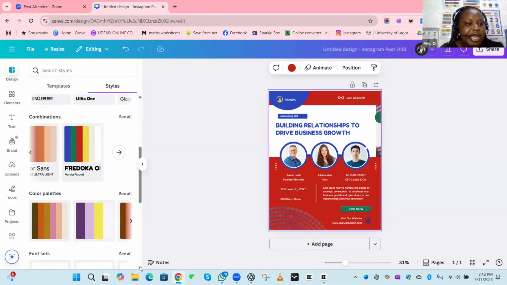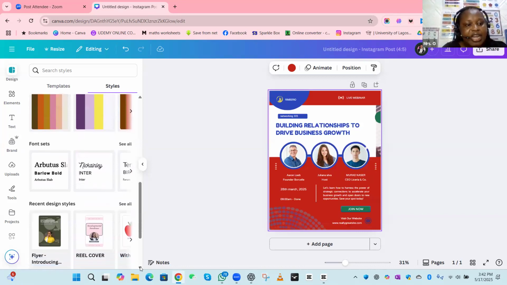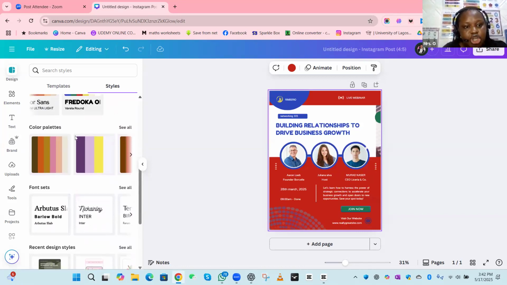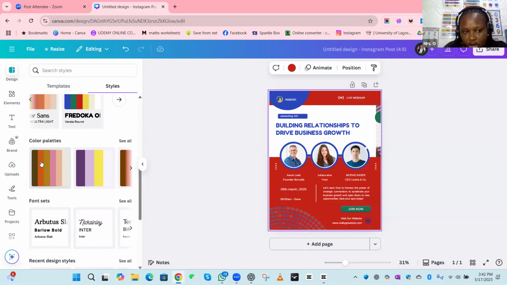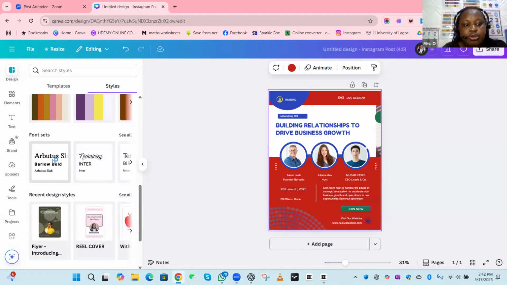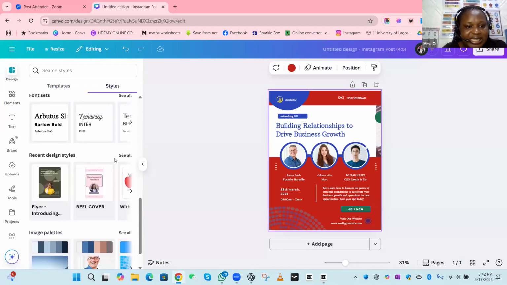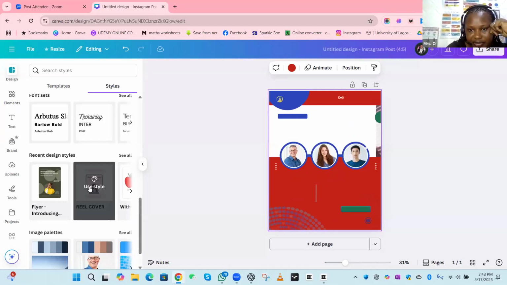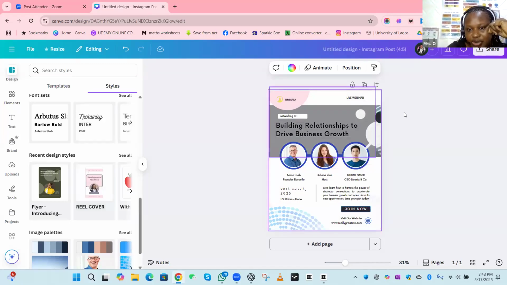Okay, and then under that we have color palettes, and then we have font set. So if what you want is just to apply colors, you come to color palette. If what you want is just to apply font, you come to font. And if what you want is to apply a recent design, let's see, I did something today, I'm going to apply it, and I'll click on it and see if it applies. Yes, it has already applied.